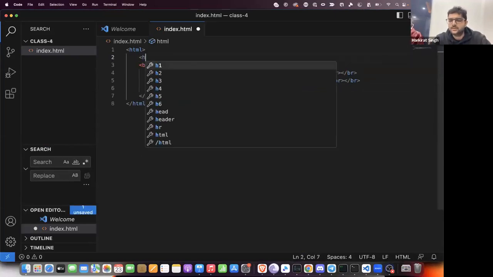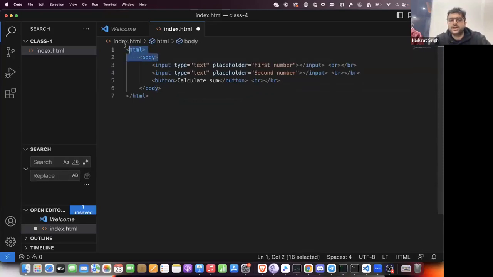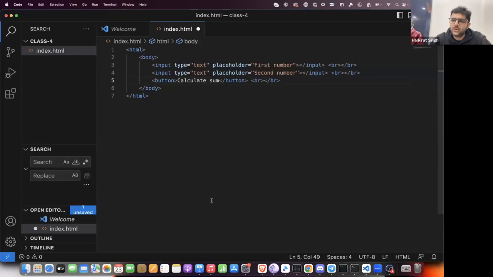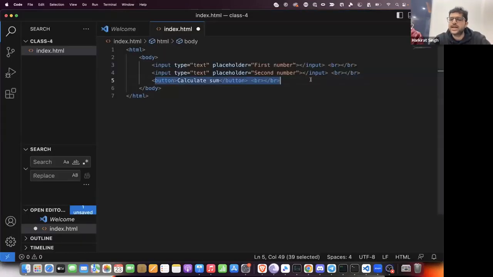Here, where is the head tag? Don't worry about it. It's not necessary, not needed. Even the body tag is not needed. I can actually remove all of this if need be. But for now, let's let this be. This is a basic code to create this skeleton, but it doesn't do anything yet. If I put a number here and put a number here and click on calculate sum, nothing is happening because I've added no functionality to the button. I only have a basic skeleton.